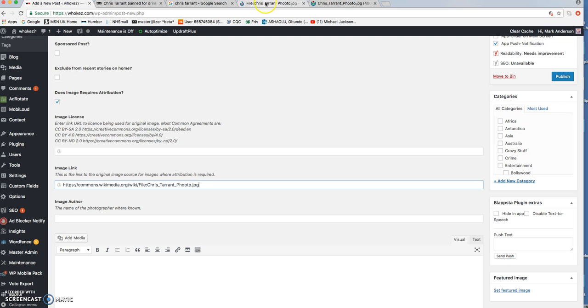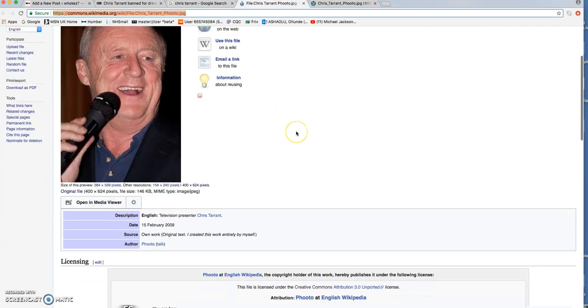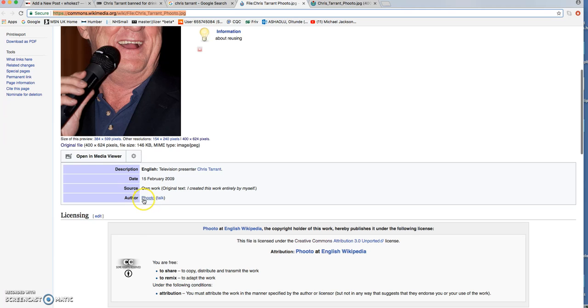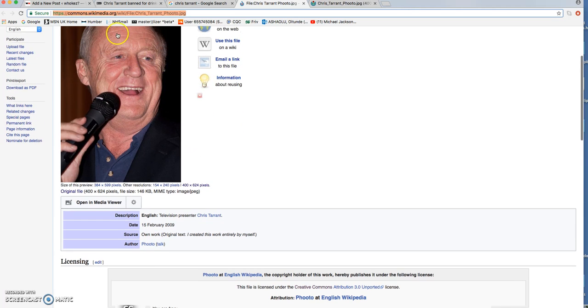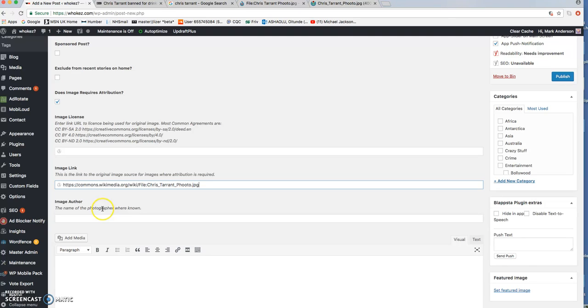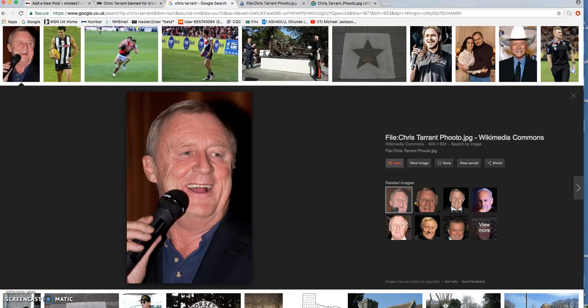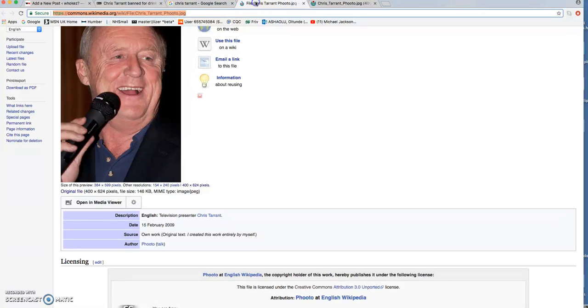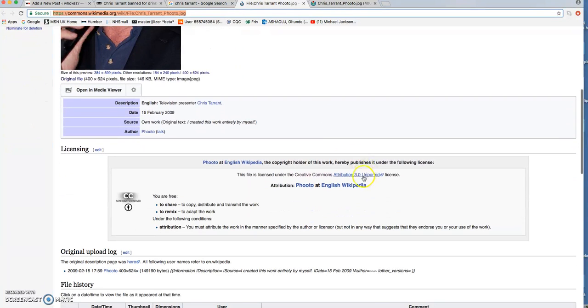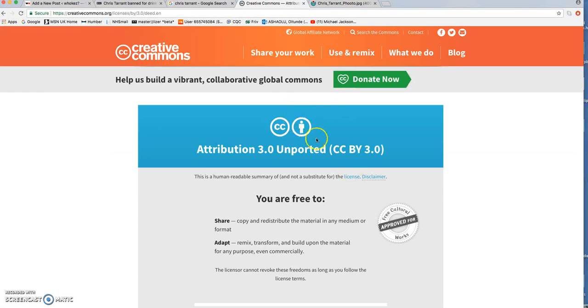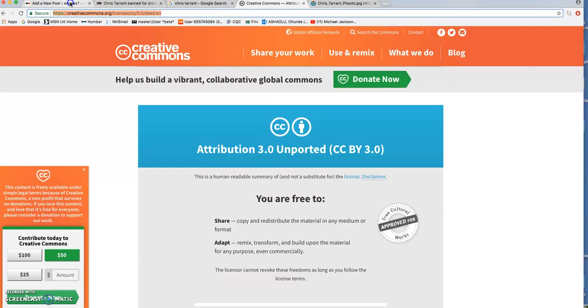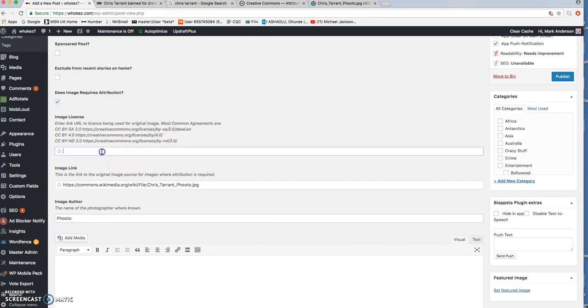The author, let's find out who took the photograph. It says there, author is Photo, Phooto. So we're going to write here, image author, Phooto. That is the name of the author. Let's go back to the photograph. Do we have a license? This is a license. This is the Creative Commons license. So we click onto that bit. It takes us to this page. This is the license. We copy the URL, copy, and we put it under license.